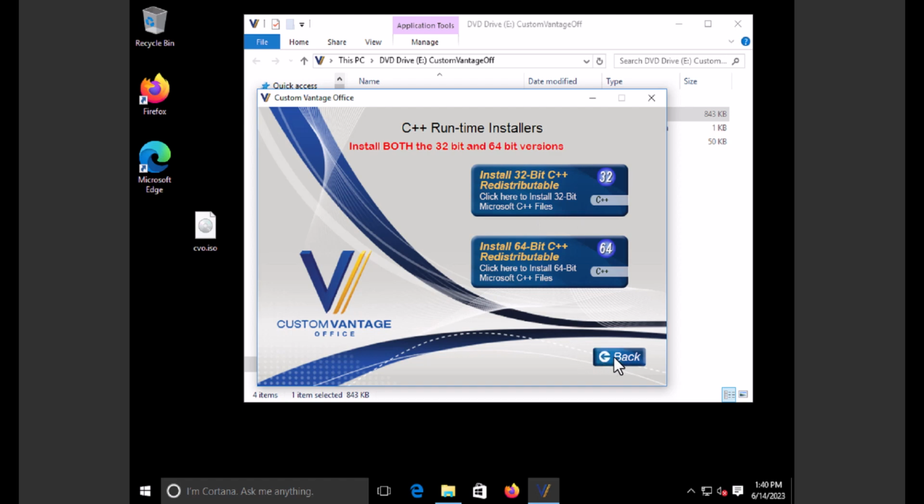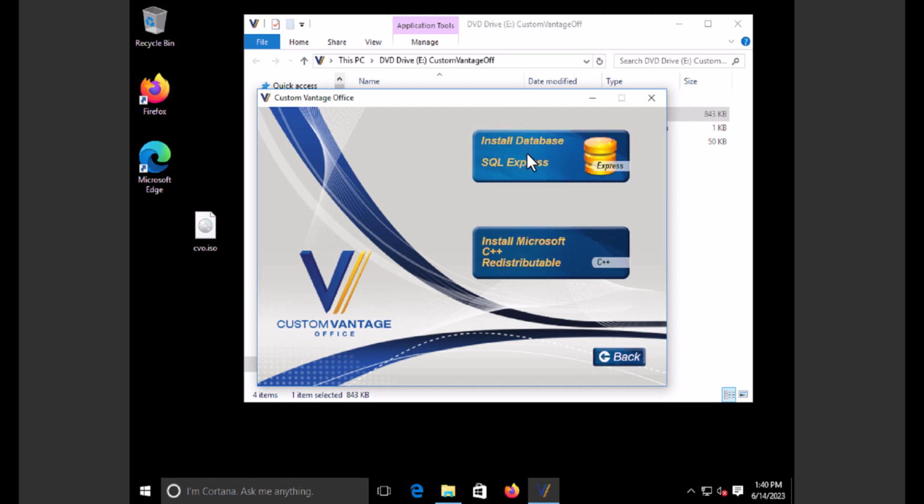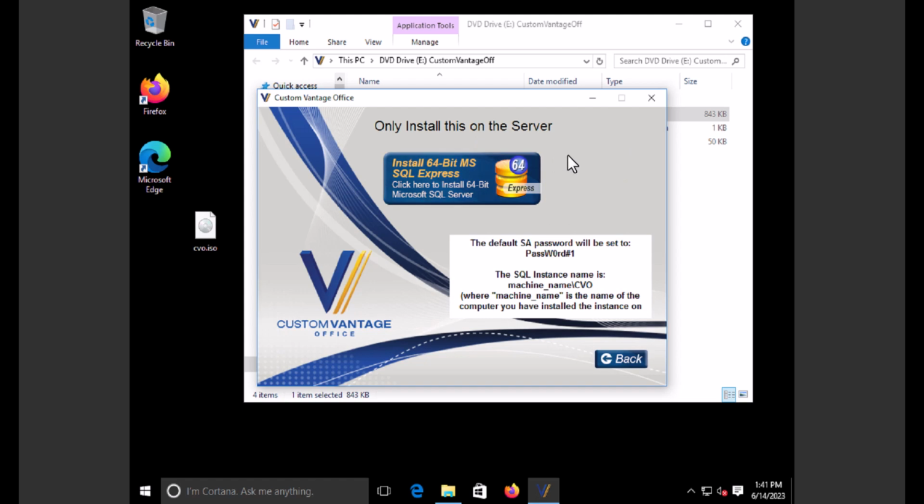redistributable. Now I go back, and this time I'm going to install the SQL Express. SQL, that's the database server. You can use the full-blown version of SQL Server if you have it, or in this case, we're going to install the Express version. When it installs, and this only gets installed on the server, so it only gets installed once. It does not get installed on each workstation.